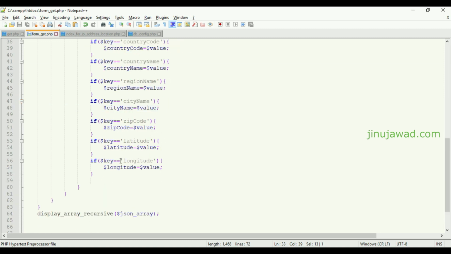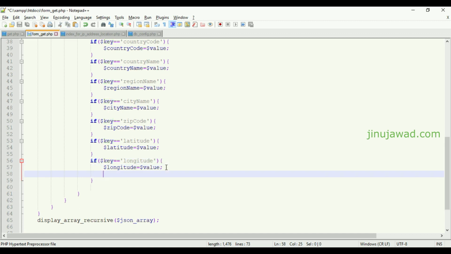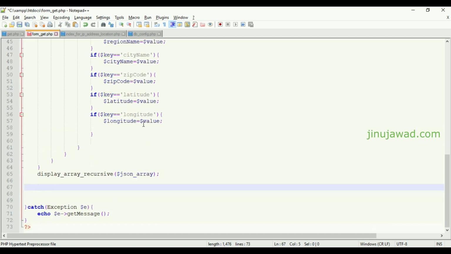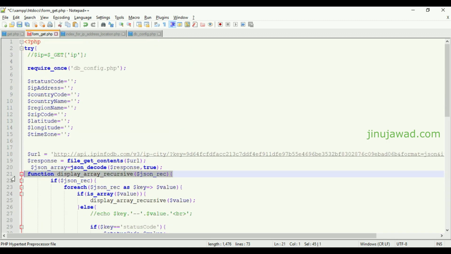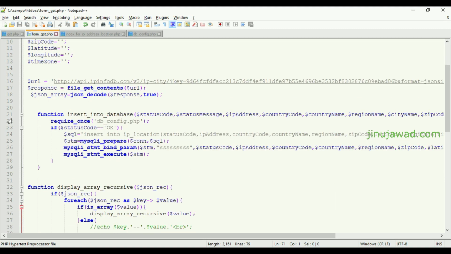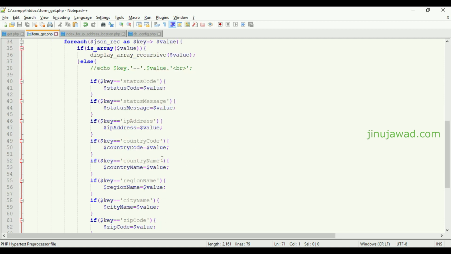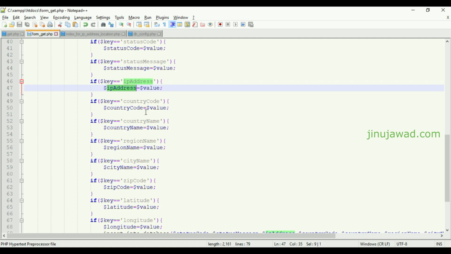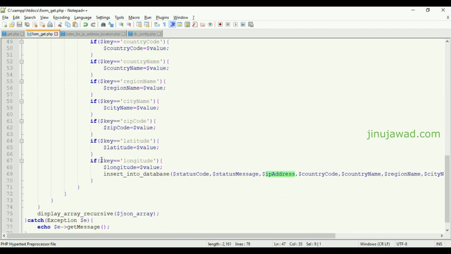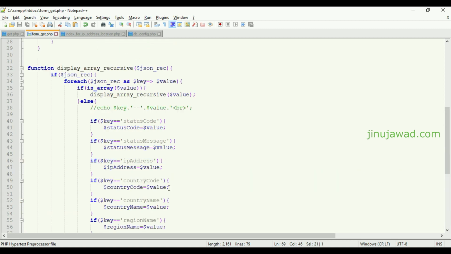So once the last variable or key is reached, we can just call a function, or I'll create a function here to insert all these values into the database. So let's go for creating a function. Yes, I have altered the code a little bit more. So as each key is iterating, the value of that specific key is inserted into the corresponding variable names we have set. And in the last variable name, once the key longitude is set, we are just calling another function, insert into database, here.